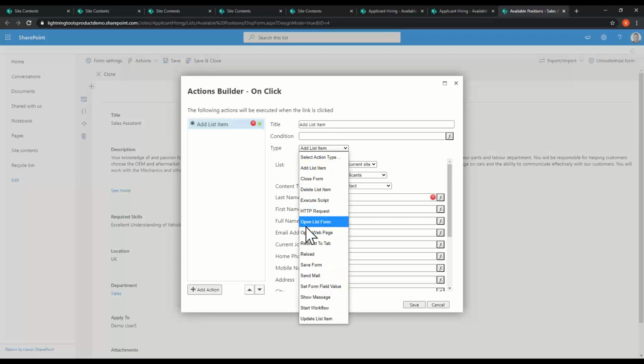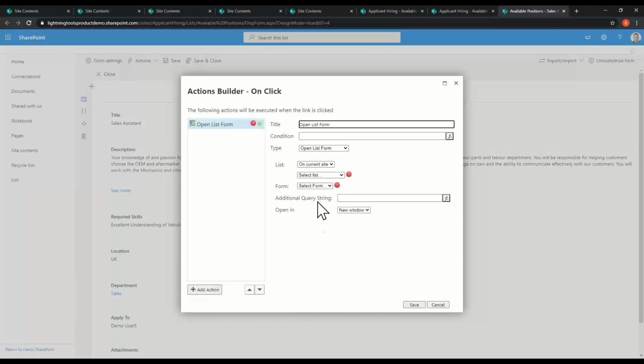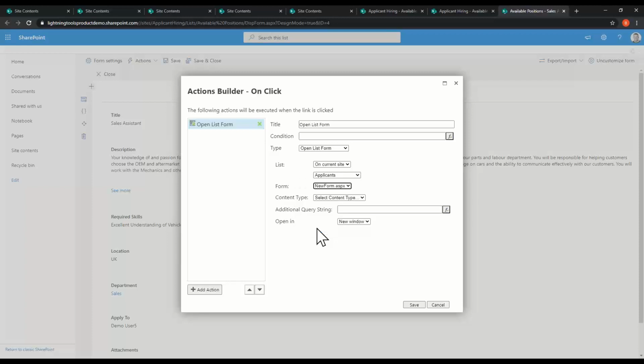But there's also this other one, which is open list form, that we're going to use. In here, I can choose where the list exists. So it's on this site, and it's the applicants list. So we'll choose that. And we can choose the form that we're going to open, which is the new form, and the content type, which is contact.